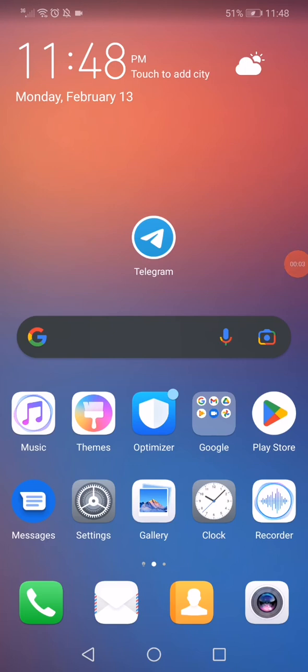How to fix Telegram login problem. Hello guys and welcome back into this new short tutorial. So I'm gonna show you how to do it easily and fast.